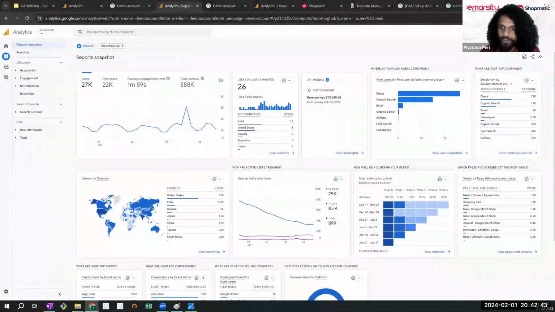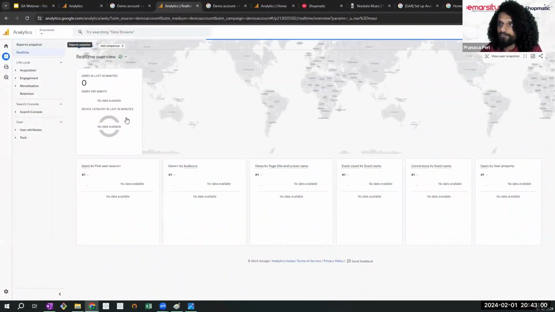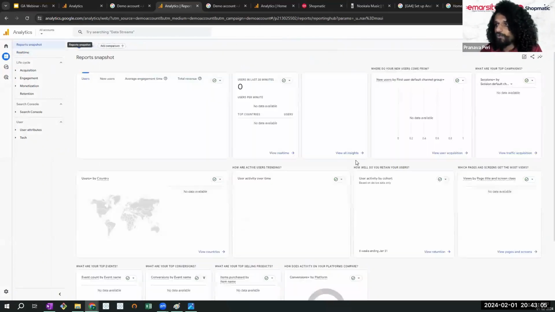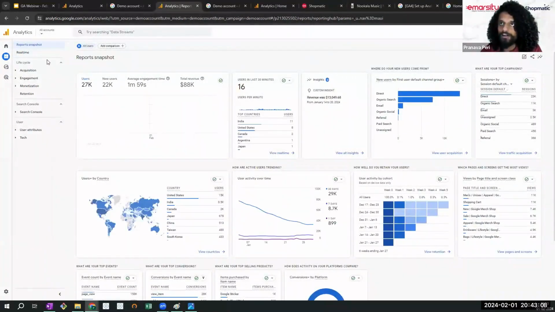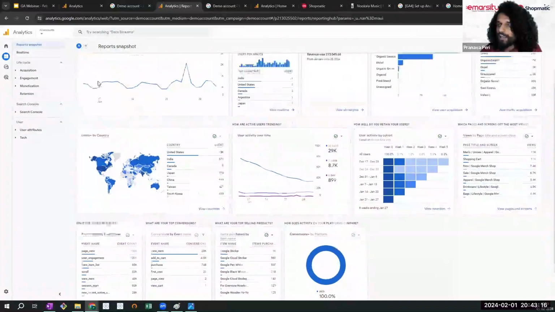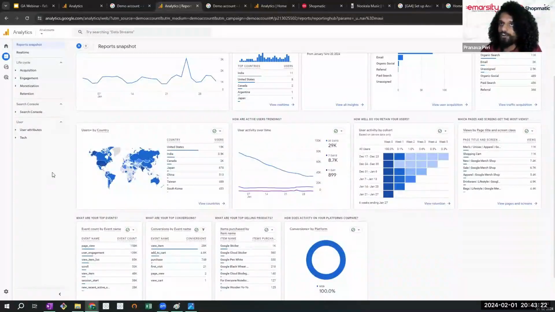Let me give you a quick 1 minute walkthrough of what the platform is and how GA is laid out. On top we have the report snapshot and the real-time data. The report snapshot is an overview of all the data that we have under the life cycle section. Here we can have an overview of our business and what is happening through the website and all that.